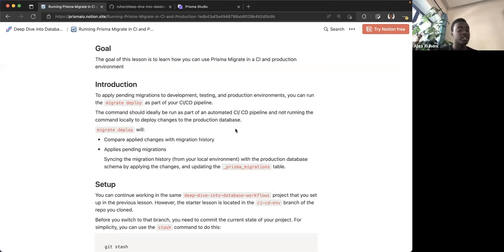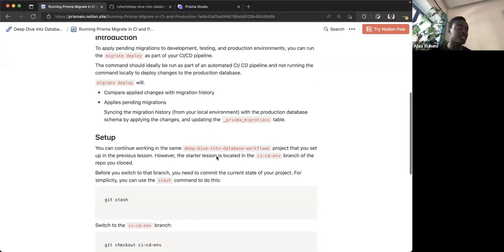So under the hood, migrate dev will compare the changes that you have on your database with whatever is in the migrate history. And then in case there are any migrations that have not yet been applied, migrate deploy will apply them to the database. So it syncs the migration history that you used from your local environment to the production environment.